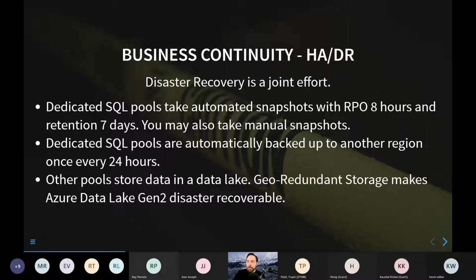And the other pools, the serverless SQL pool, the Spark pools, they store data in a data lake. You don't actually store data in the pools themselves. So you're worried about Azure Data Lake Storage at that point. And this is where you have options: zone redundant storage, geo redundant storage. I would recommend geo redundant storage for production. It's going to cost a bit more, but it will make your data lake disaster recoverable. You'll have it in multiple regions in case of failure.